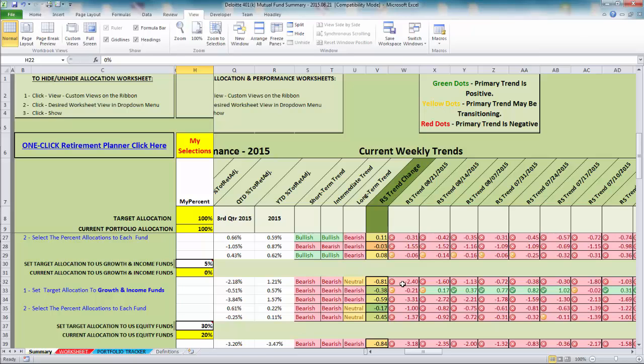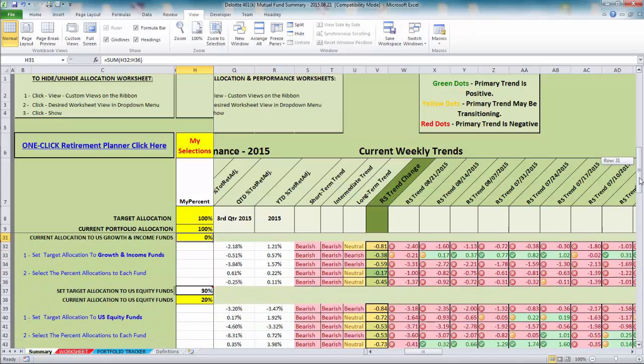Our growth and income funds, we're seeing all red lights on the right and red and yellow to the left. So even though we would like to have 5% invested in this area, we're going to stay with 0 until we see more and more green lights appear.